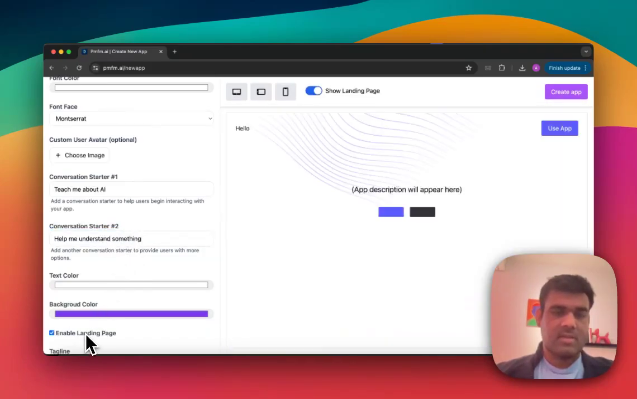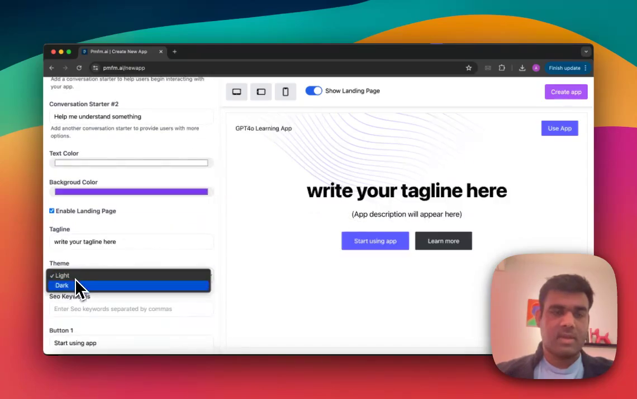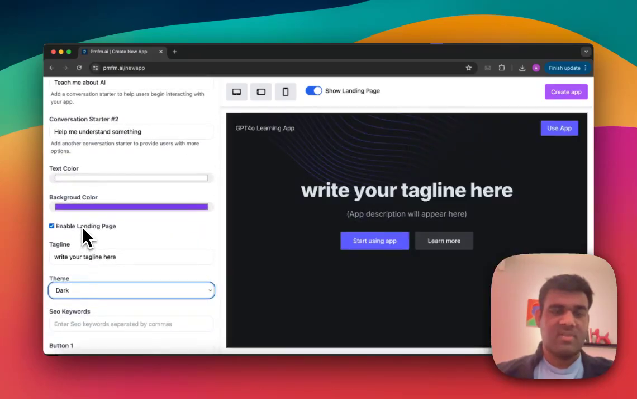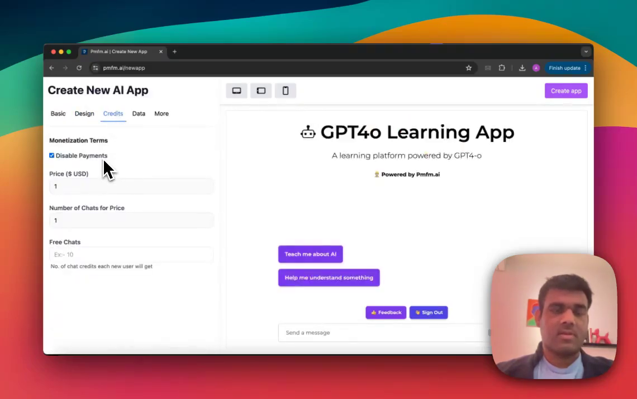The next thing you can also add is a landing page. And the landing page can have different themes, but for this one, I'm not going to be adding a landing page. The next thing you can add is monetization.